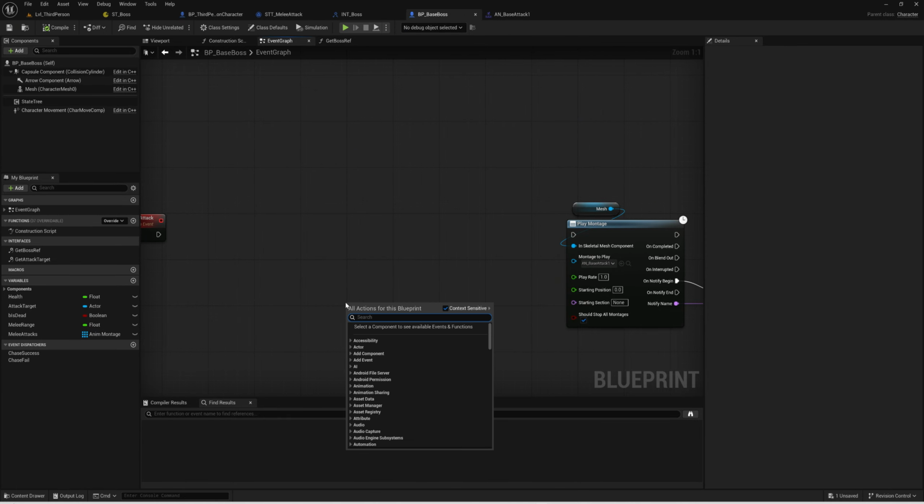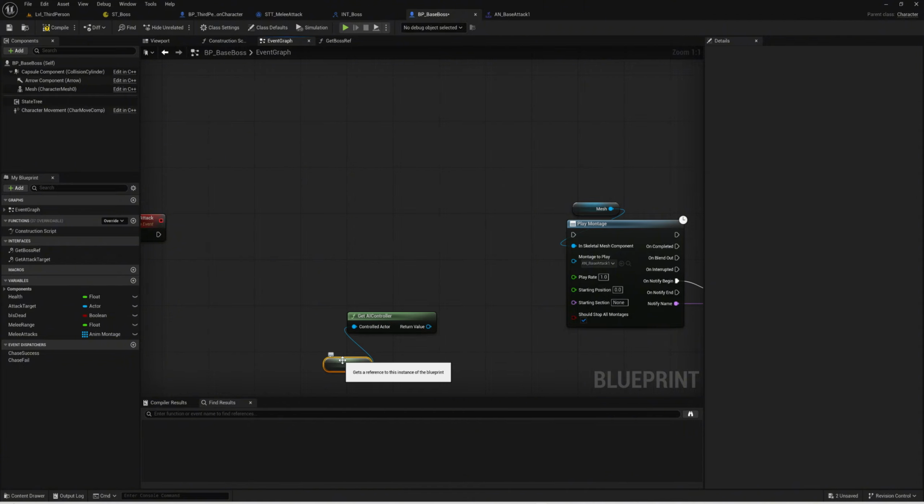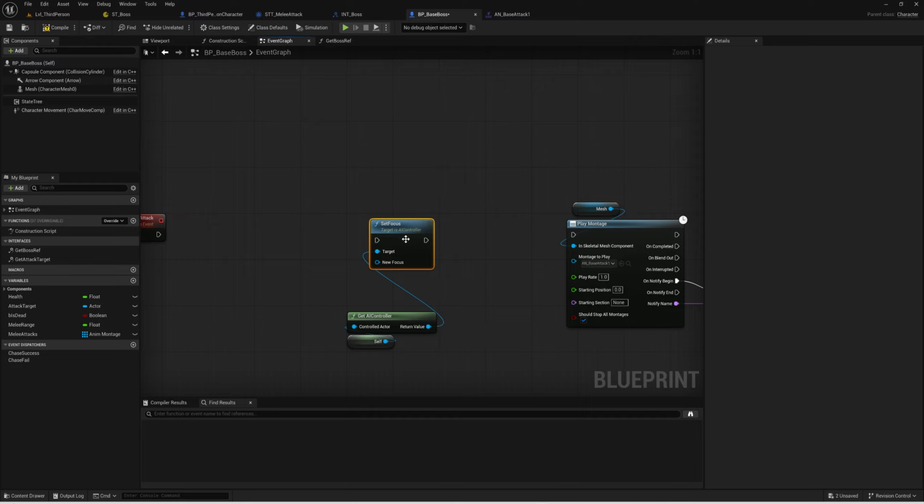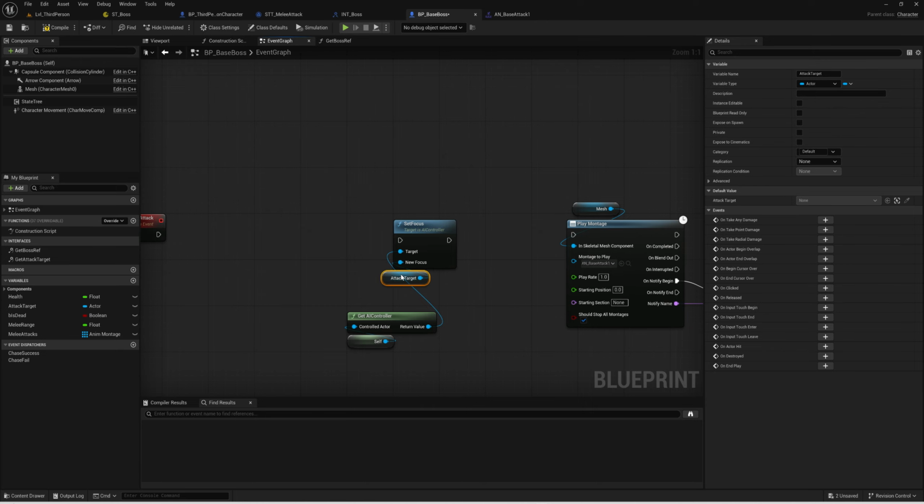So if we get the AI controller, in control actor we'll just plug in self. And off of this, if we say set focus, okay, so there's two functions here. There's set focal point and there's set focus. Set focus is if you want to start looking at an actor, and set focal point is if you just want to look at a vector position, a location. We need to set focus because we want to look at the attack targets. We'll get the attack target and plug it into this new focus.